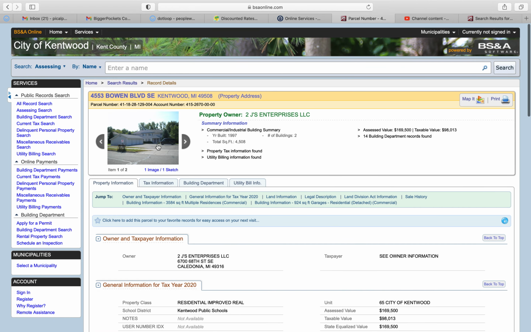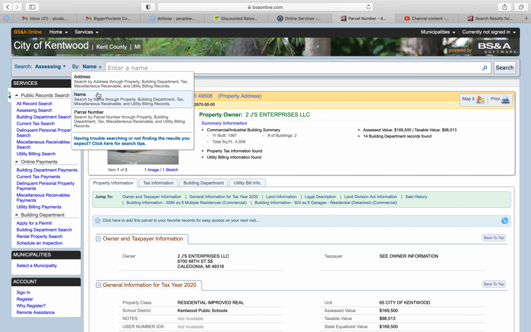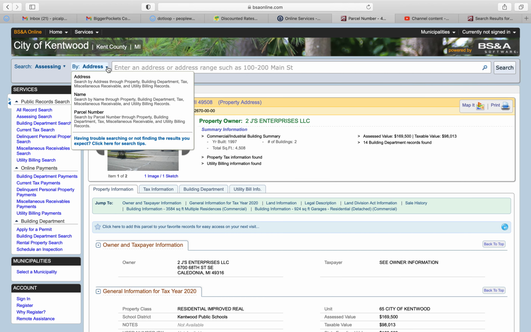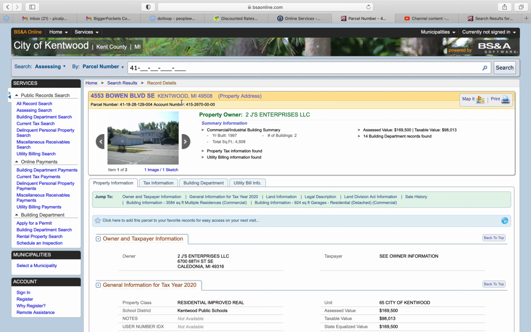But it just gives you an example of how you can use this search bar up here, either name or address, which are typically the ones I use. But parcel number, sometimes you can put that in. So this is the parcel number here, that you would type up in there to search property.